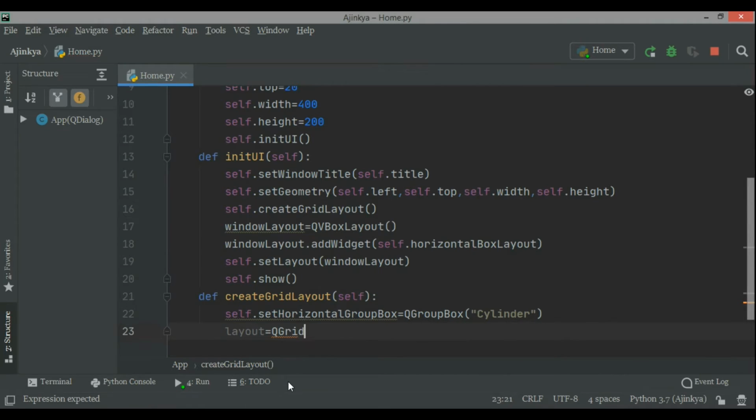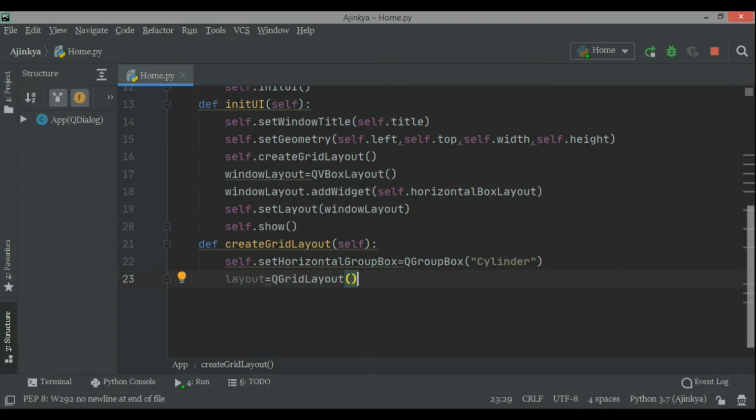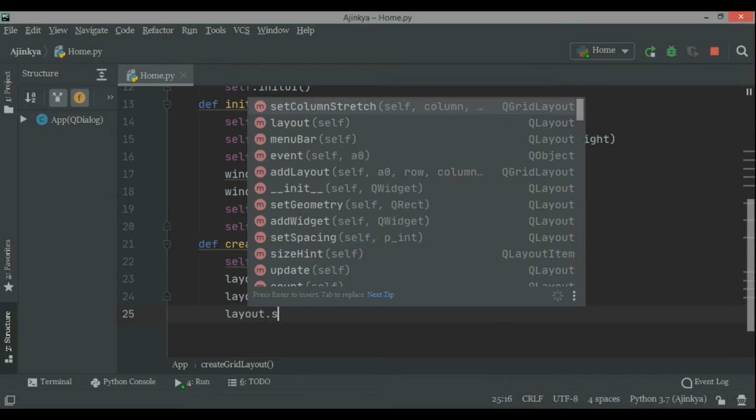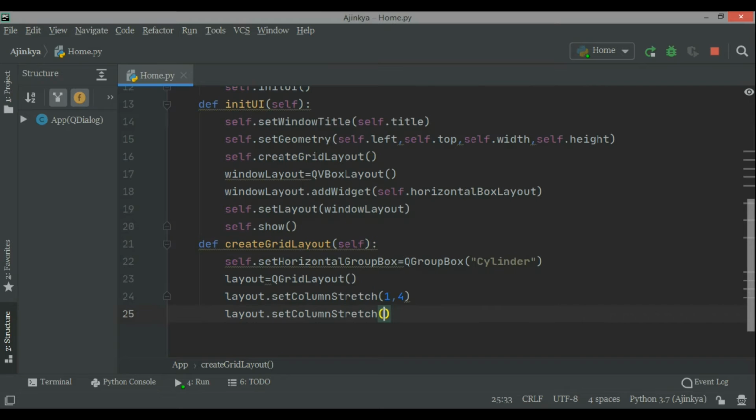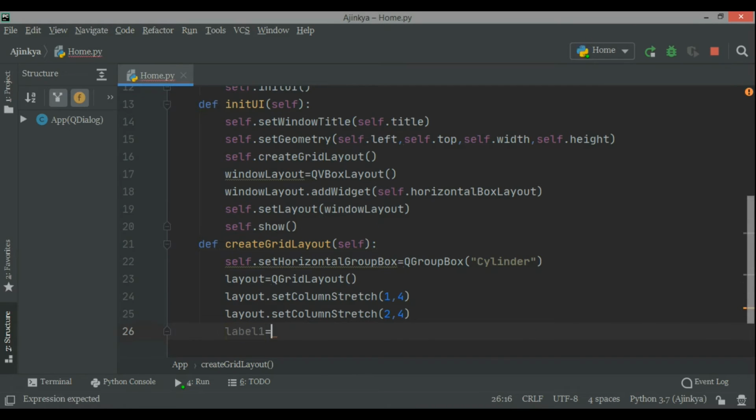Now layout equal to QGridLayout. Import this also. Now layout dot set column stretch. This is for providing better spacing and stretching to suit the widgets. We have two columns, so we'll just provide 1 to 4 and 2 to 4, because in the grid we are using two columns in one structure.